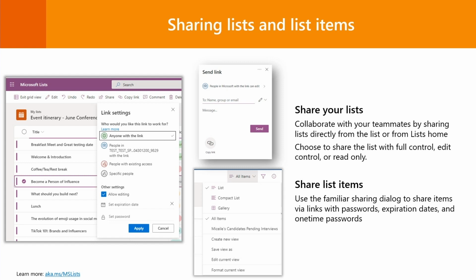So if you share a whole list, you can share it in a certain way, whether you want somebody to view it or to be able to edit it. And the same with a list item. You can share that discretely and allow it to be either view or edit. And now we're starting to roll out deeper level capabilities where you might want to share it with just the group where the list lives.